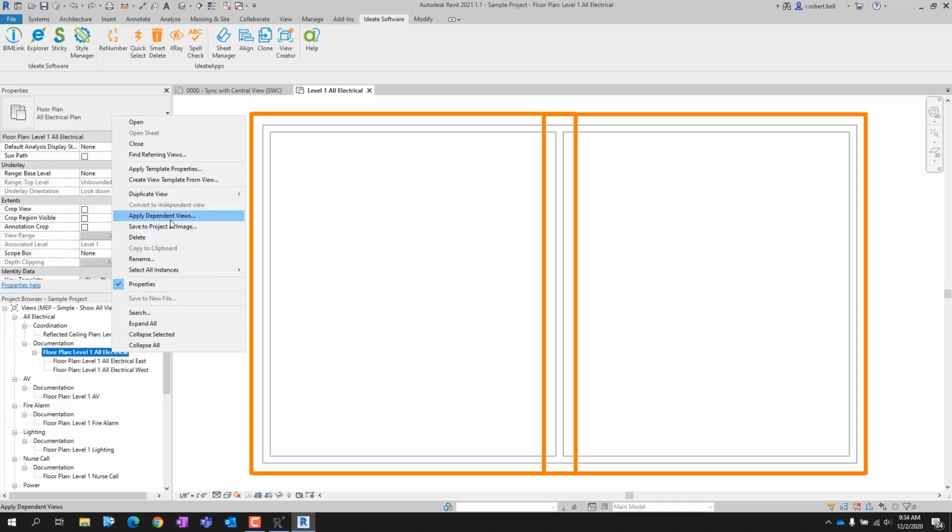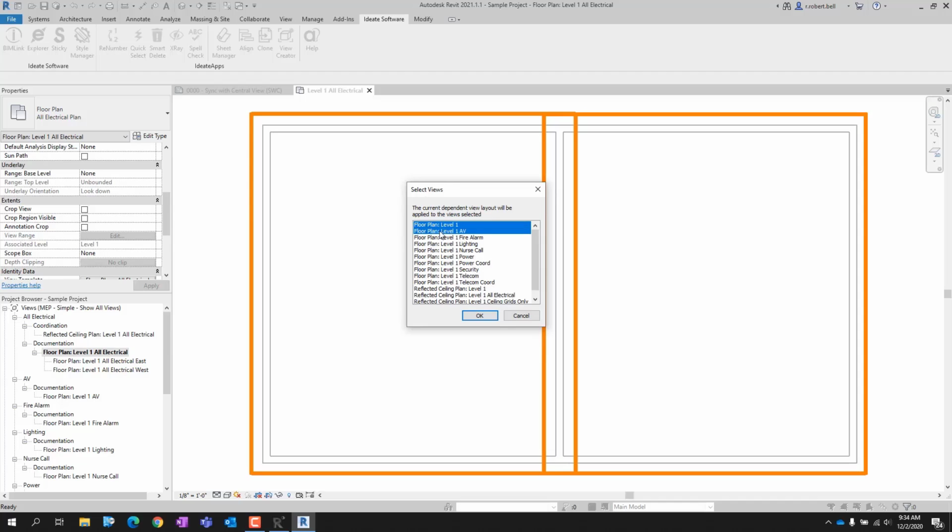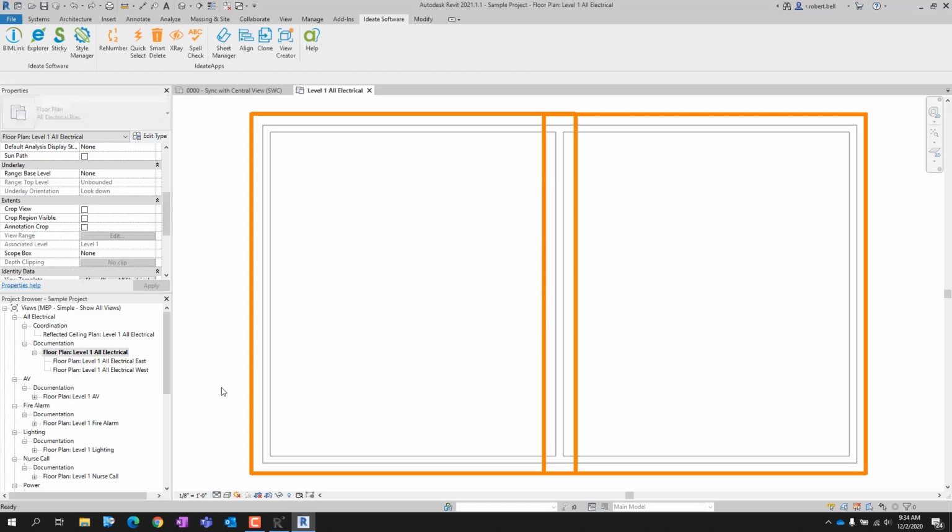At this point, you could use Revit's Apply Dependent Views tool to create a set of dependent views. Selecting the views is a little bit tedious, however, since the dialog box doesn't allow for multiple selection mode. The resulting views, however, will need to be renamed and have the appropriate scope box applied to them.